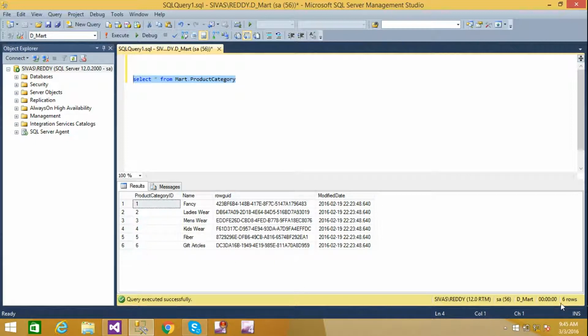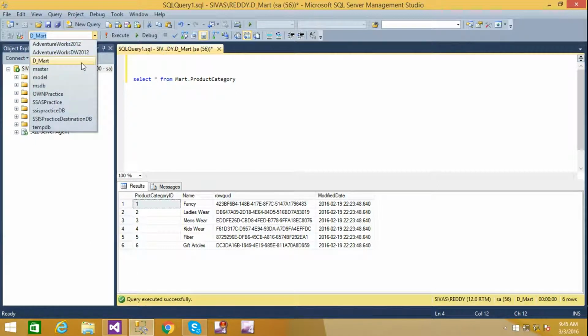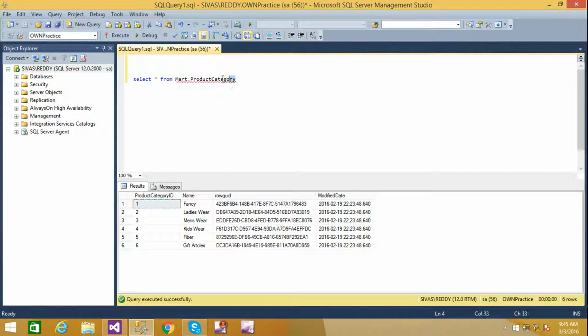Then whether the data was sent to the destination or not, we need to check that also. What is the destination database? Home practice. And the destination table name is my first table, right? Yes. See here, same records. The package is successful.